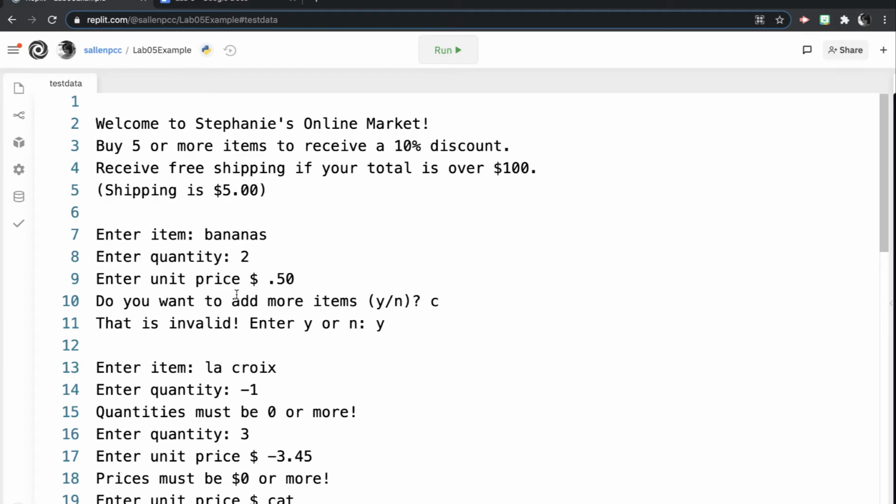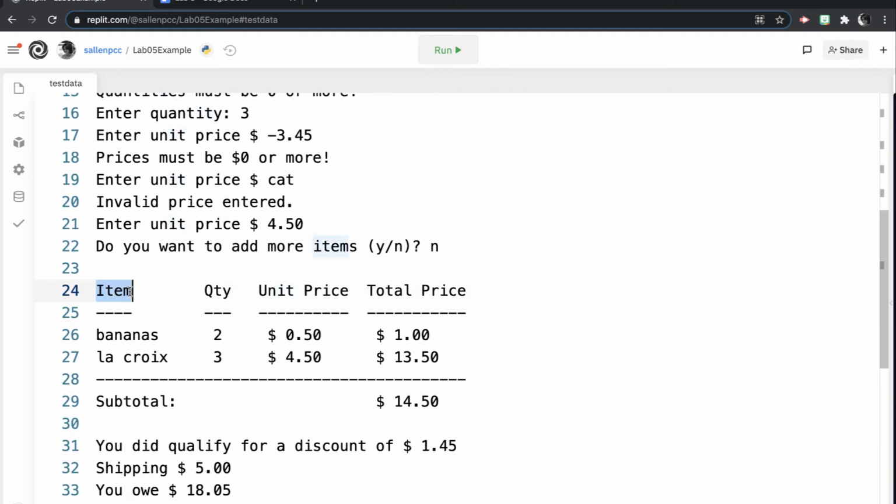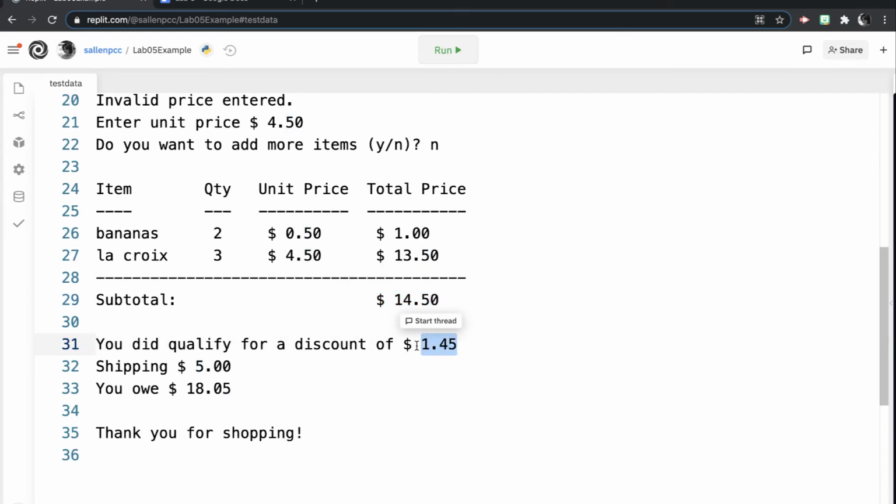And I've added a place where I think an array might be appropriate. So when we're prompting the user for items to add, I'm going to add them to an array, because then when they're done entering items, I'm going to print out their receipt. So I'll print out item, quantity, unit price, and then the total price for that item. So in their cart, they have 2 bananas and 3 LaCroix. I'll print out their subtotal, and then I'll calculate if they have a discount and whether or not they have shipping, and then the total amount they owe.